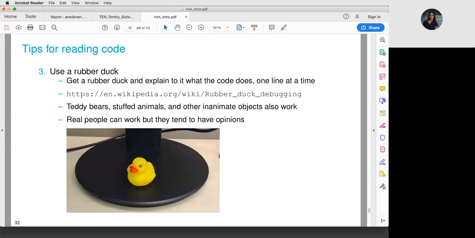Tip number 3, use a rubber duck. So over here, I have a tiny rubber duck. I really like this one because it's small and it can fit in your pocket. So if you're ever in an emergency and need to read code really quickly, you can just pull the rubber duck out of your pocket and it will help you. This is a very common technique for debugging code. Basically the way it works is you take your rubber duck and you explain to it what your code does one line at a time.